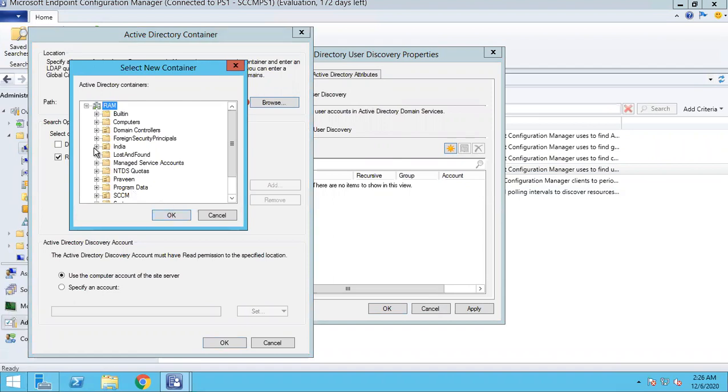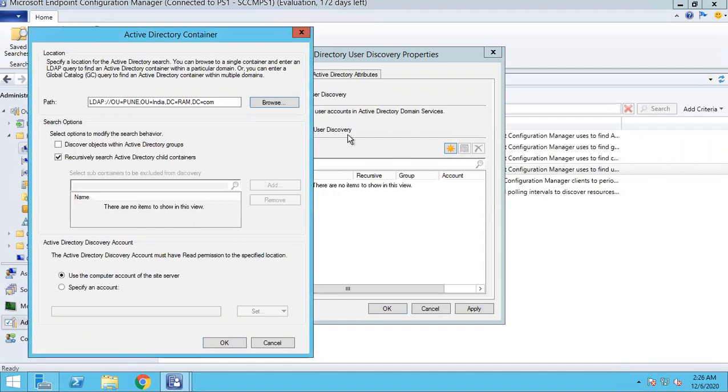If I select here and click OK, all users will come, but I do not want to do that. I want to go to India, and I want to go to only Pune location. I want to select OK. So what happens here? Only Pune users will be located.